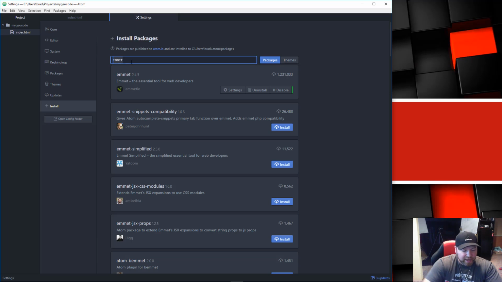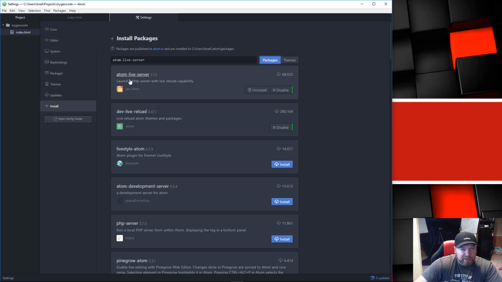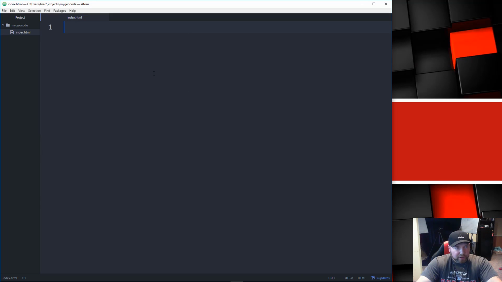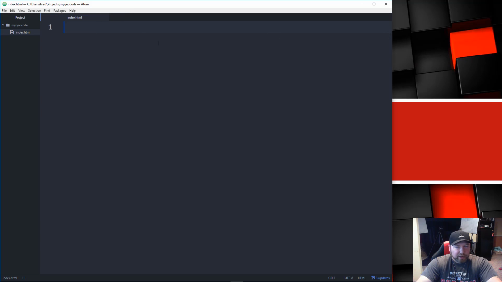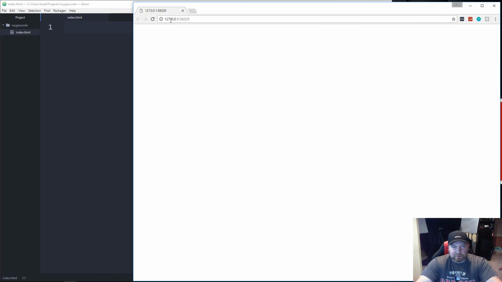I'm also going to be using Atom Live Server. So let's search for Atom Live Server and click packages, and it's this one here by Jazz Chen. Okay, and that's just going to allow us to open that HTML file on our local host on a specific port. Alright, so let's go ahead, and while I have this open, I'm going to go to packages, Atom Live Server. It's actually running. I'm going to stop it, and then I'm going to restart it. Alright, and like I said, you don't need to have this. You can just open index.html. Alright, you'll see it's running on my loopback address on my local host.